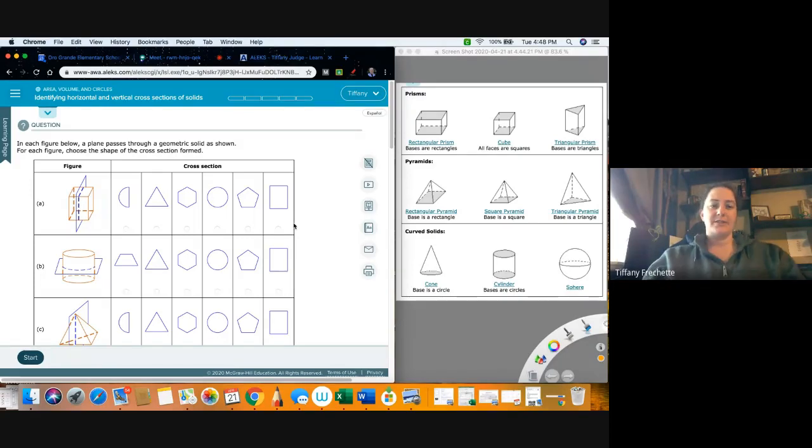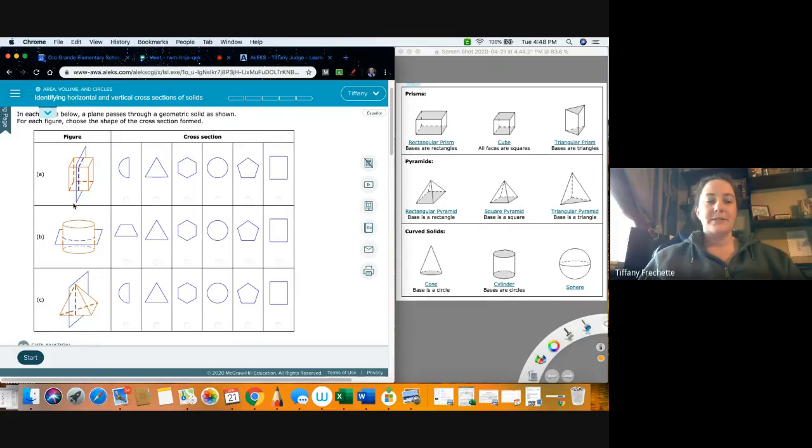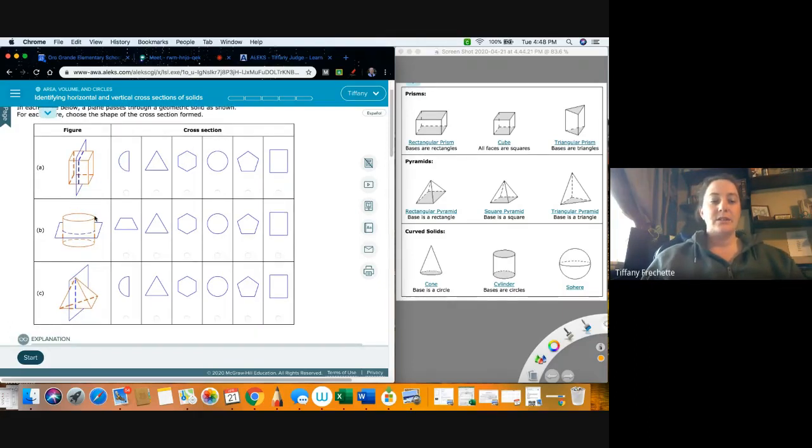Identifying horizontal and vertical cross sections of a solid. Okay, so in this topic, they're going to give us a figure, and then they're going to give us a blue piece, like a piece of paper or a knife that is cutting through the figure. If you could cut straight through the figure the way that blue plane is cutting through it, what shape would that slice look like if you were able to pull the object apart?